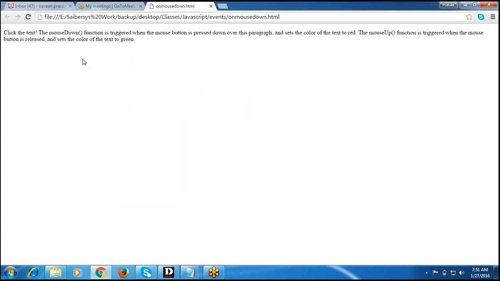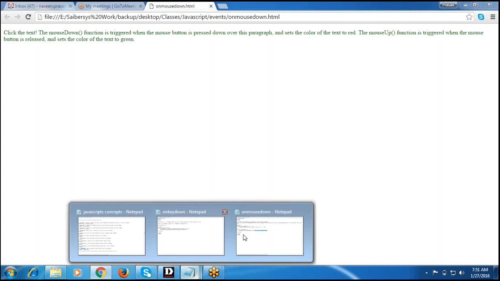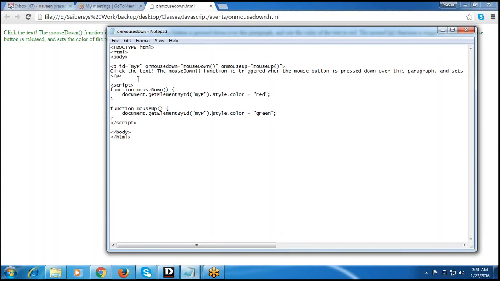So here first the normal style is displayed in black color. When you press the mouse button on this paragraph, the text color is displayed in red. When the mouse button is released from the paragraph, the text color changes. So for this, mouse down and mouse up, two events are there. When you press on the paragraph, this function will be called. When you release the mouse button, the mouse up function will be called and apply another style.